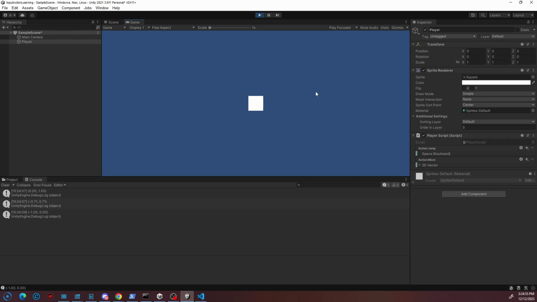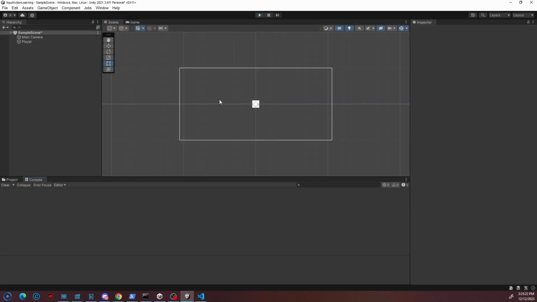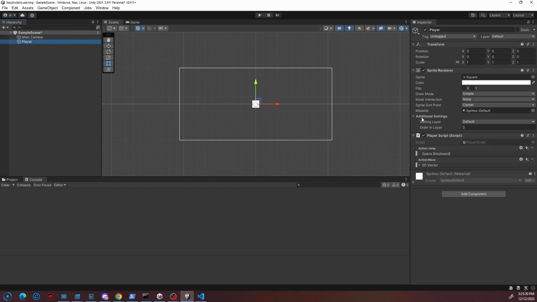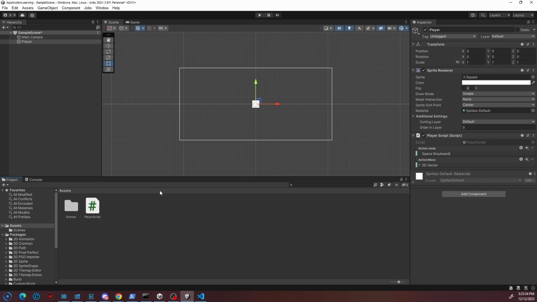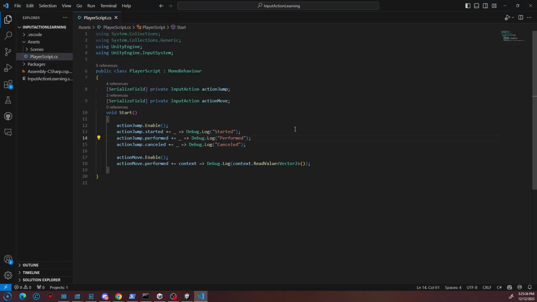How about that? We already learned the basics of Unity input action, really the smallest unit, input action. Now we can cover input action map. Again, we're playing around with the script, so get back to our player script. Let's change this into map.